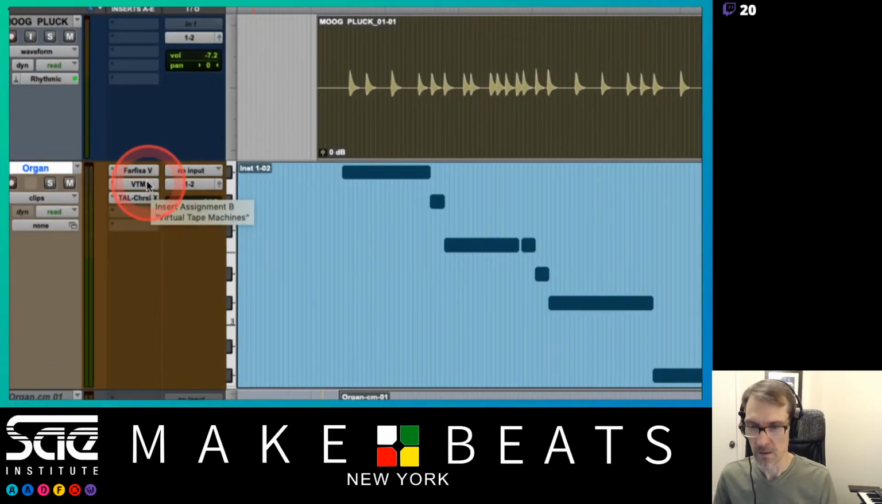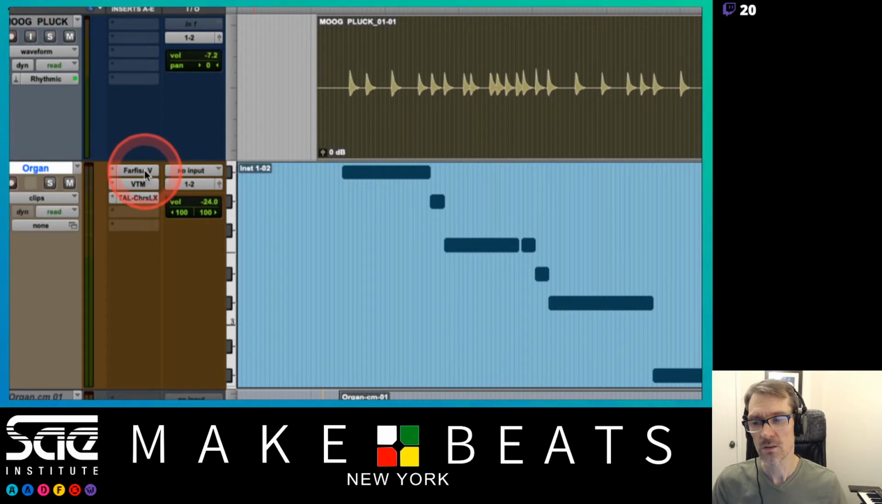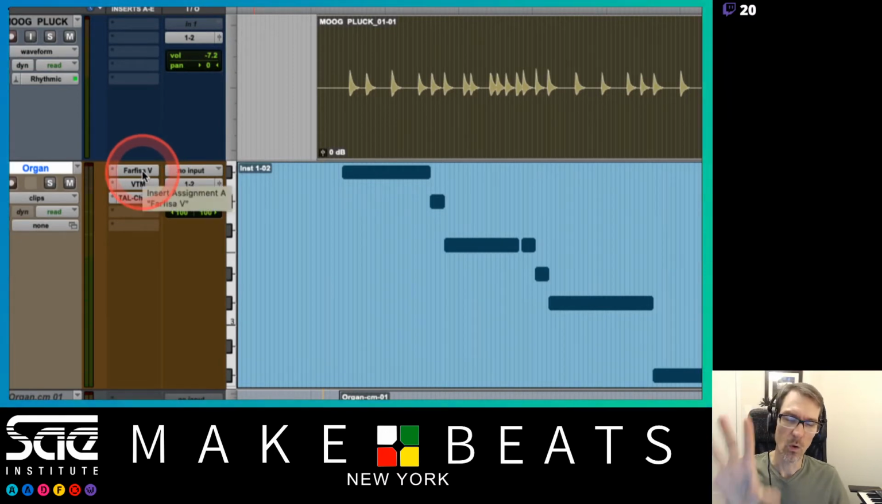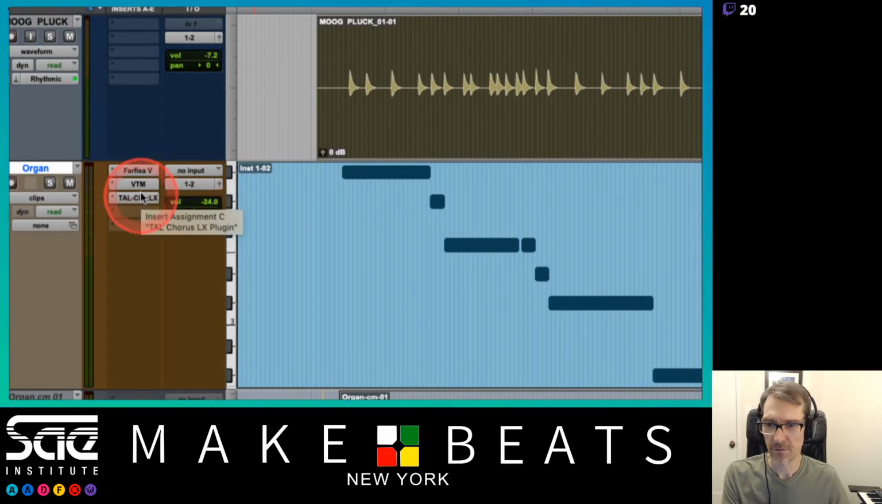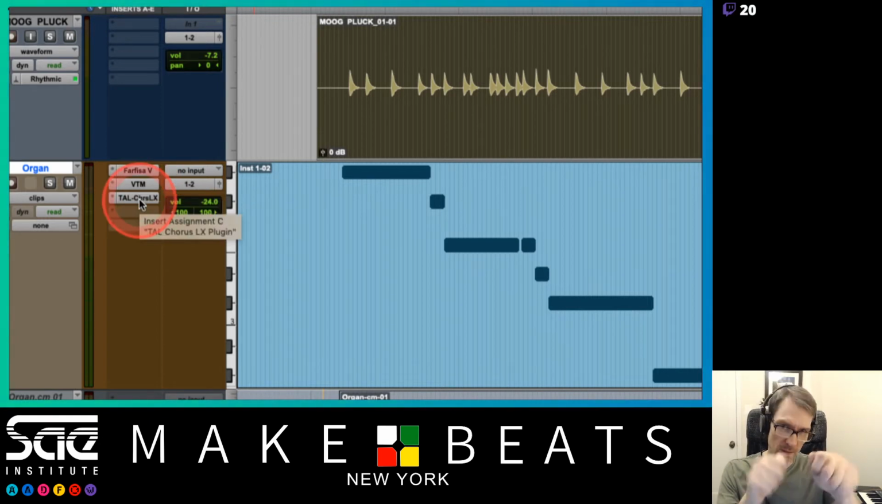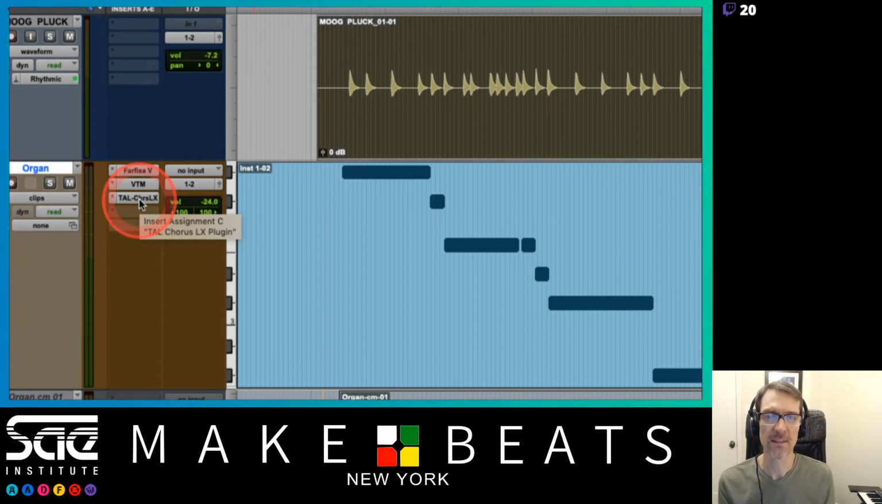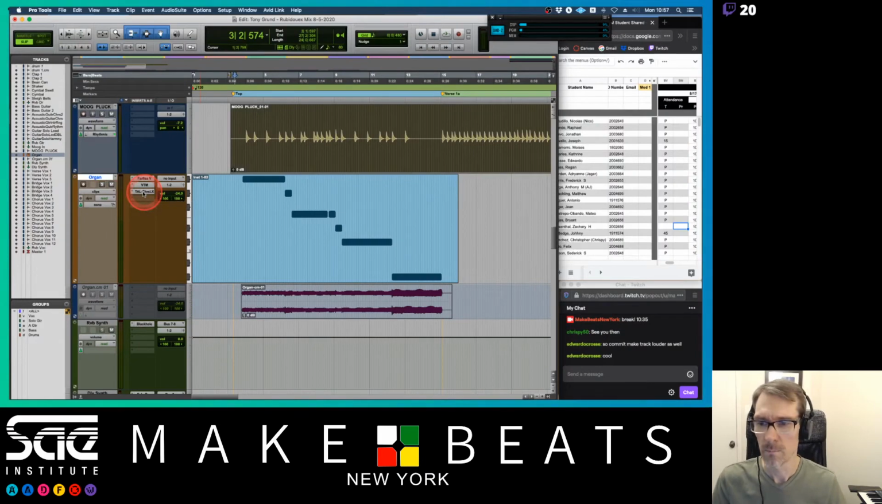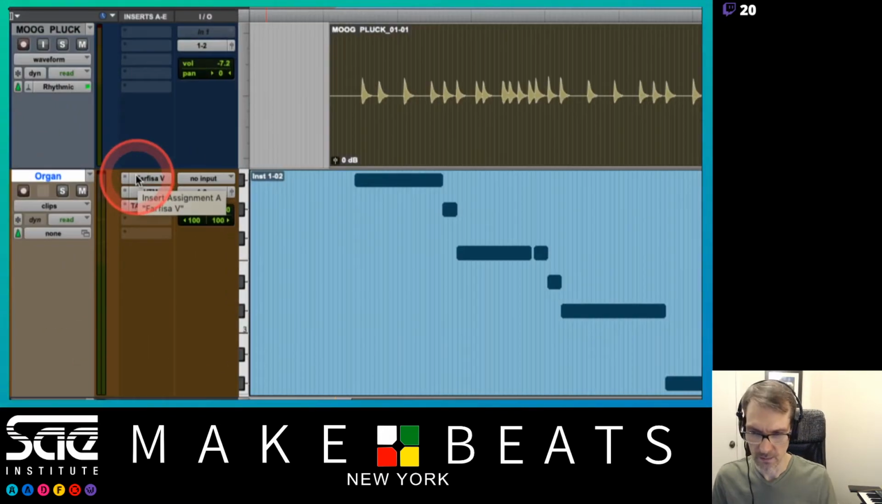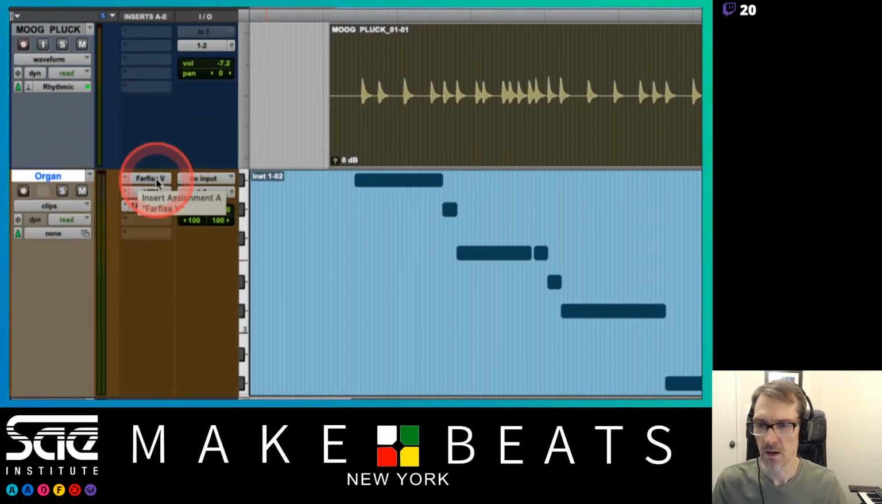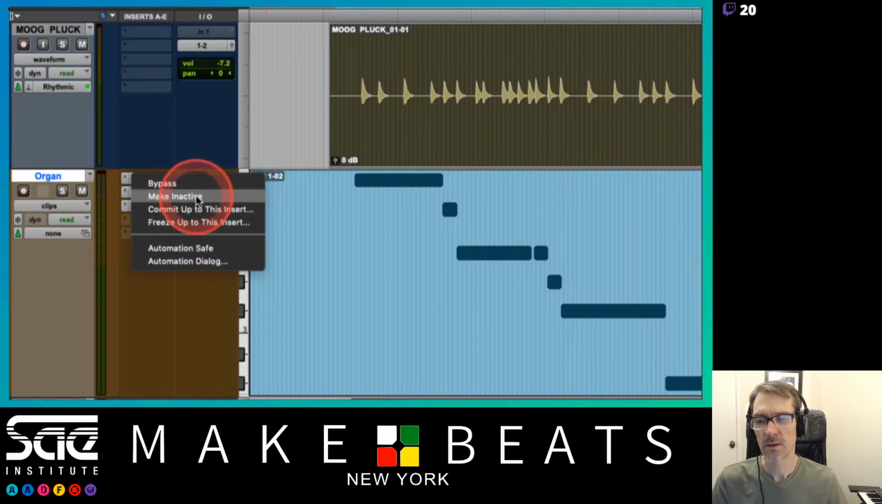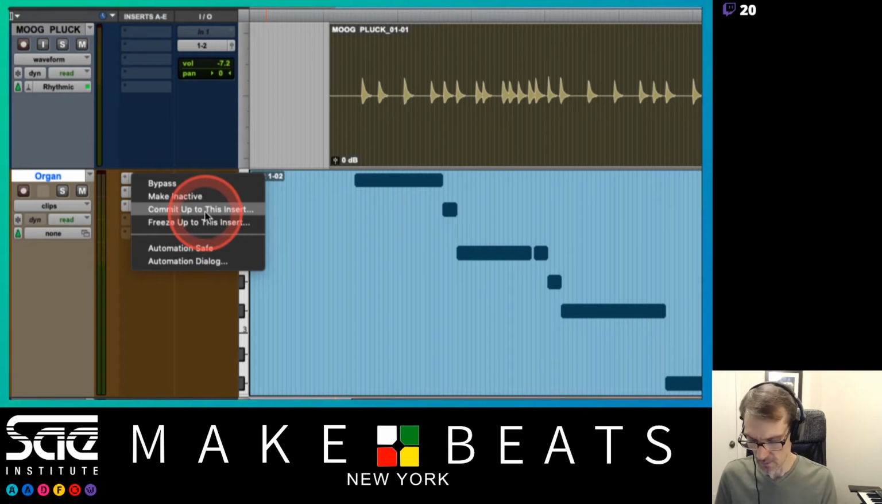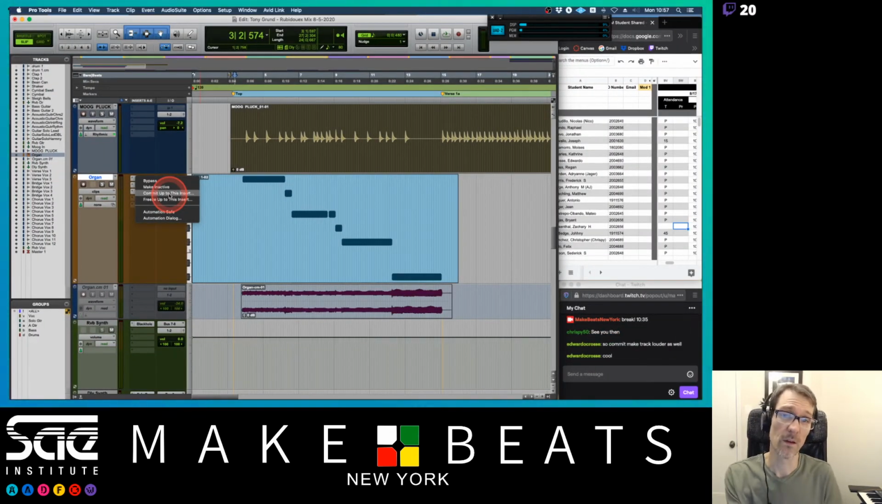What does this mean? It means that I just want to bounce my organ only, but I want to keep these effects here so I can tweak them and mess with them later on. I'm not sure if the effects are my final effects, but I like the organ part and I want to make sure it's not using up any of my processor power. Well, what I can do is right-click on the first one here, and now it says commit up to this insert or freeze up to this insert. So let's just use commit here, and I'm going to show you the difference between freeze and commit.